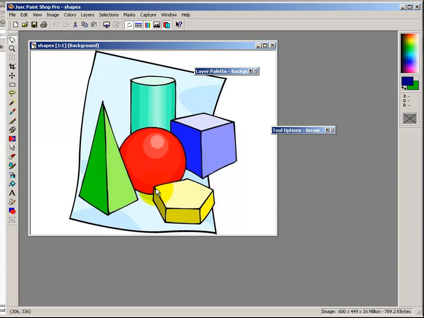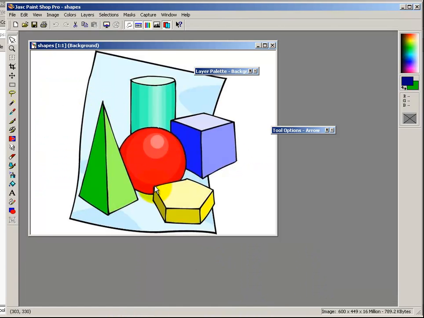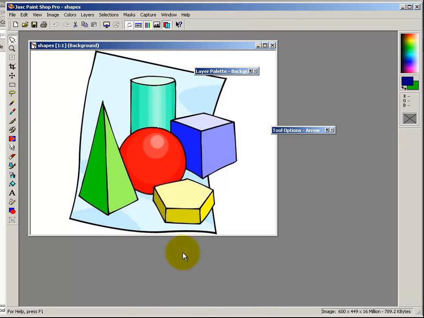And you can do the yellow one, so maybe we'll do that. So I'll go area shape poly, coords equals, let's get us our coordinates. Let's do this one, the yellow piece of cheese looking thing, 303, 333.